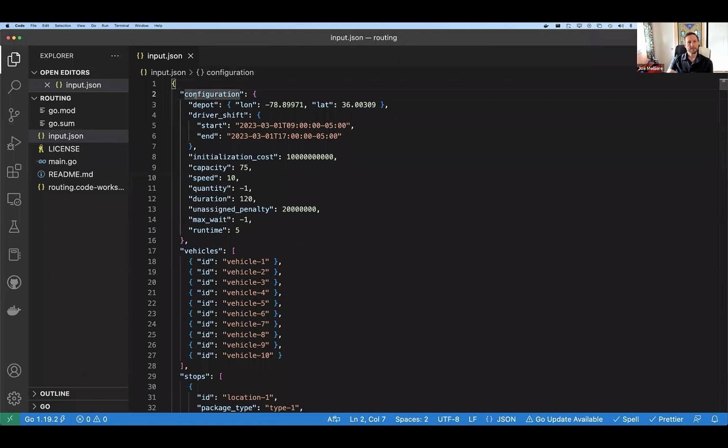So we have first a configuration. In order to make this a little bit simpler, we've set basically some fleet-wide defaults. So every vehicle is going to start and end from the same depot. Their shifts are all the same. And many of these are similar. So you can set these on an individual vehicle or stop basis. But for simplicity here, we're just setting them fleet-wide.